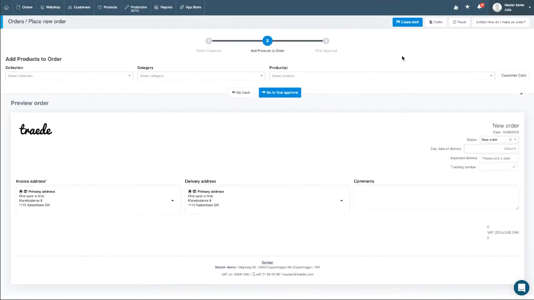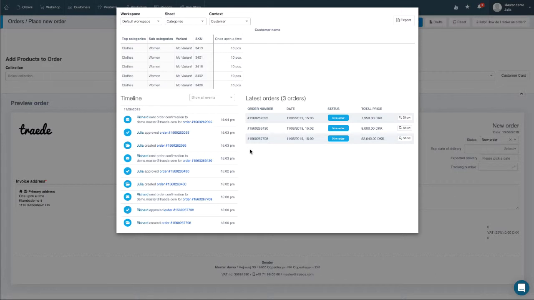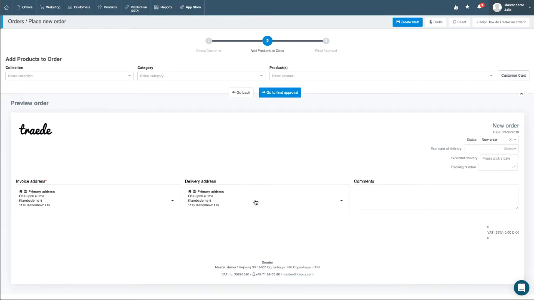When you are creating here, you have this button called customer card, which will fetch the information on the specific customer that you have chosen, so you are able to see their former orders and do anything on that part. Cool. So I'll just press out this one.